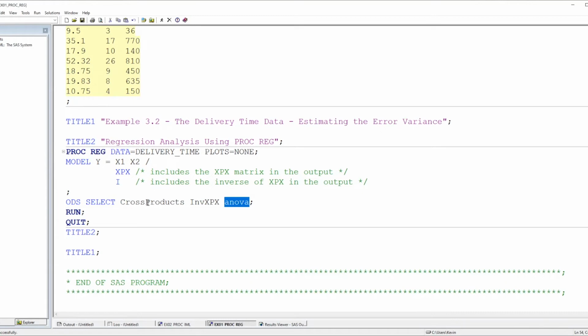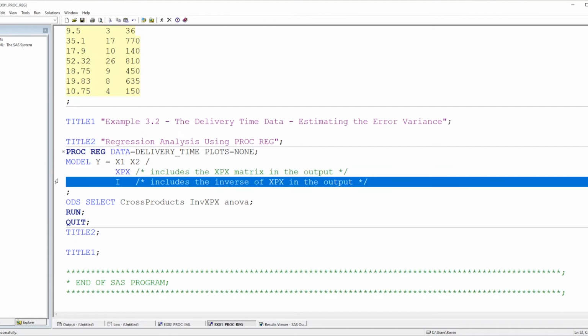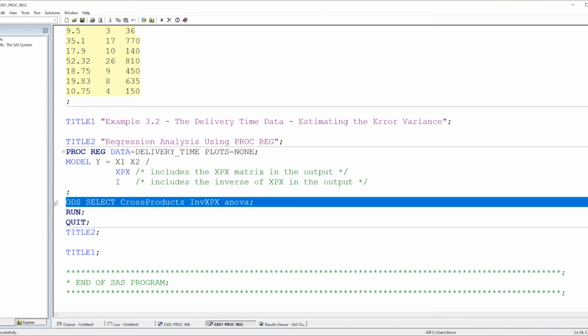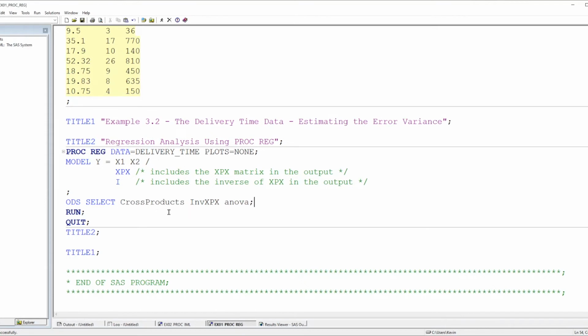Now, if I had not included the cross products or the inverse XPX in the ODS select statement, then it would not have displayed the XPX and the inverse of XPX in the output. It always generates them, but it would not have displayed them. So I'm doing two things here: I'm asking for this extra output, but then I'm suppressing everything except what's included in this ODS select statement. Let's run this and see what we get.